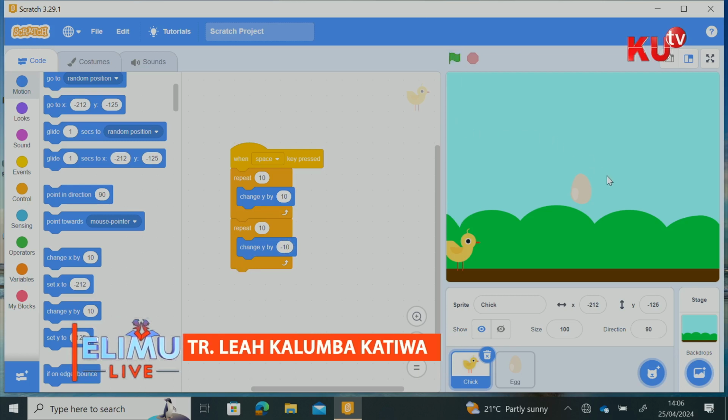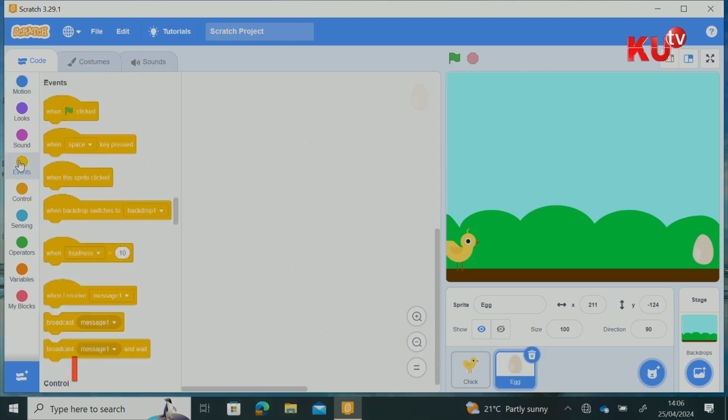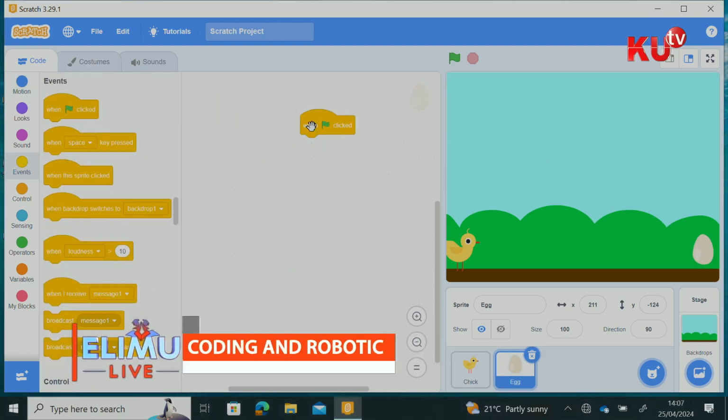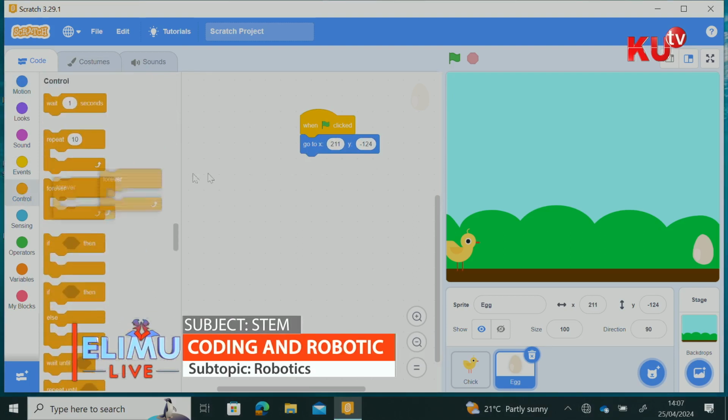So the next thing to do is to code for the egg. The egg is supposed to be gliding from right to left. You have to first set the starting point. So we start with the events. When the green flag is clicked, I want this egg to always come at that position. And then I go to control. I check my forever block.